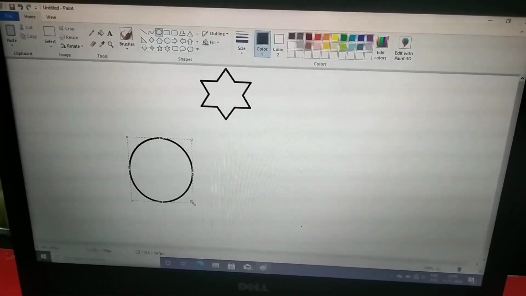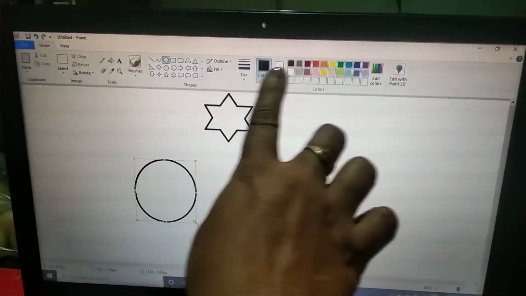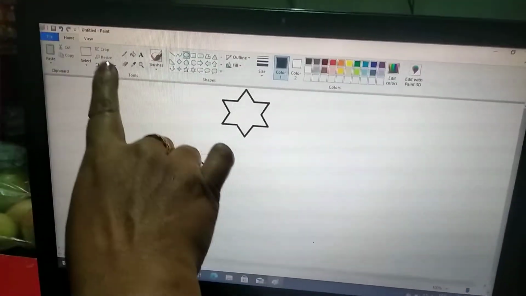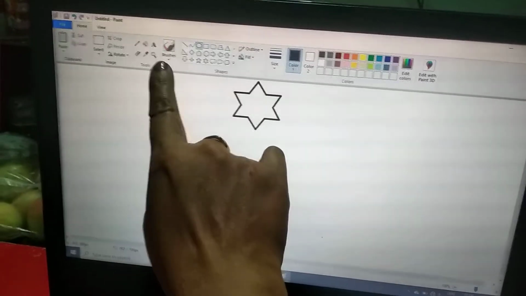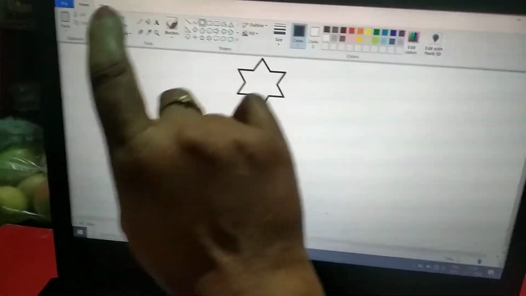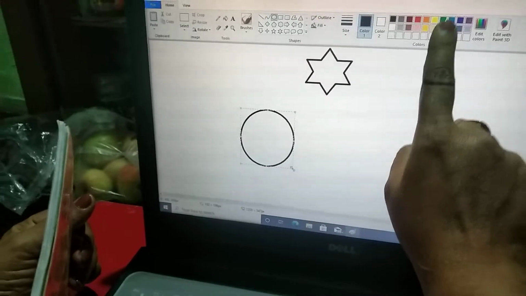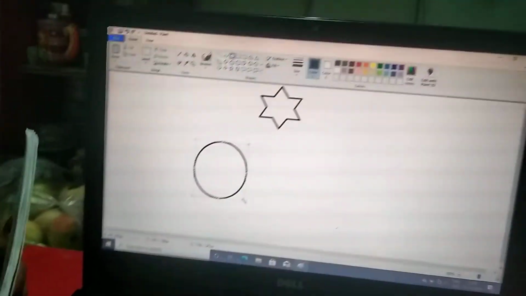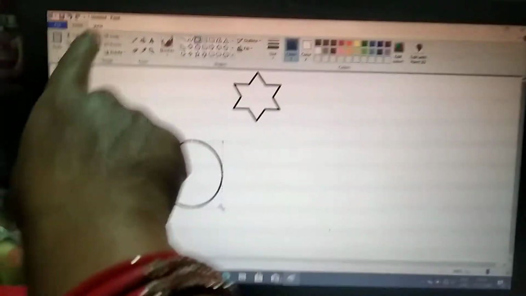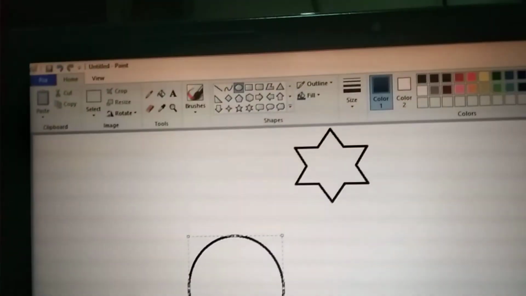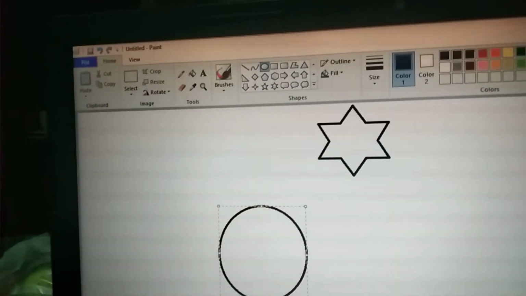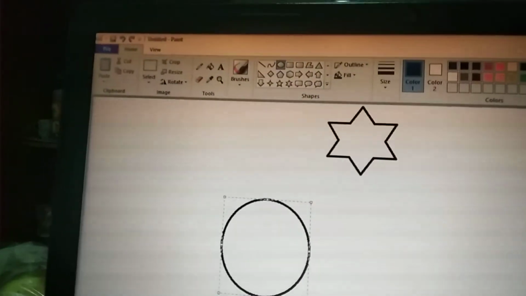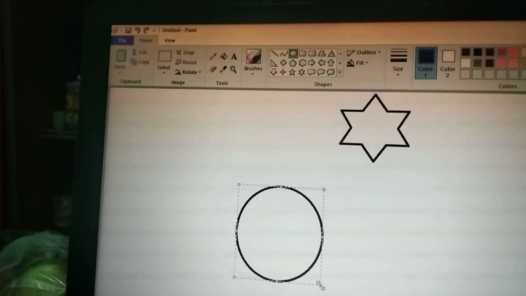Children, this is the ribbon and this is the image toolbox. These are the brushes. Here are shapes. Shapes group and color group. Here this is called the quick launch bar. The buttons here are the frequently used buttons on the quick launch bar. The buttons you use frequently come on the quick launch bar.